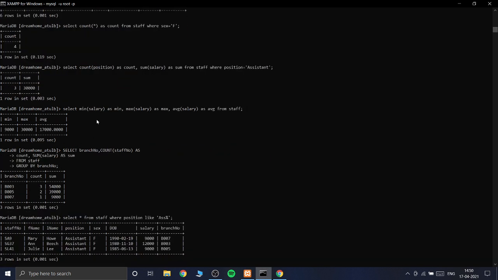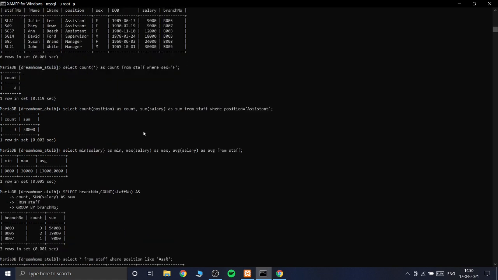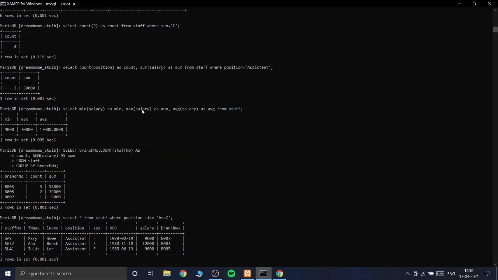Now it's just like simple salary: minimum salary, select minimum salary as minimum, max salary, salary maximum as maximum. Maximum is the name of that column. Average is the function which calculates the average, sum plus minimum by 2. Average of salary as average from staff. So minimum salary is 9,000, max is 30,000, and average is the sum of all the salaries divided by the number of staff names or number of rows.